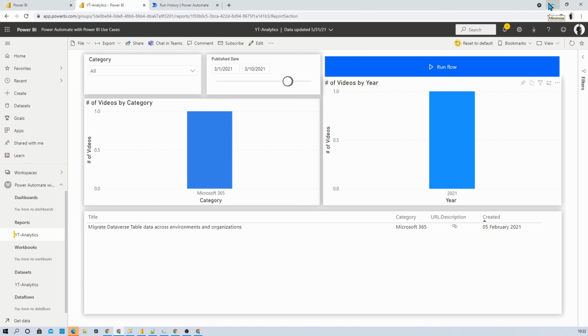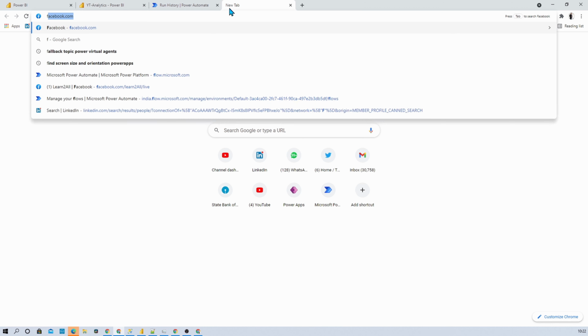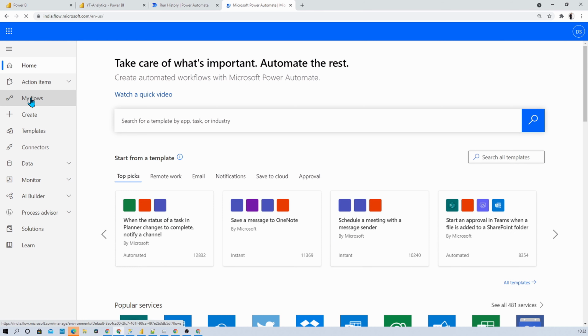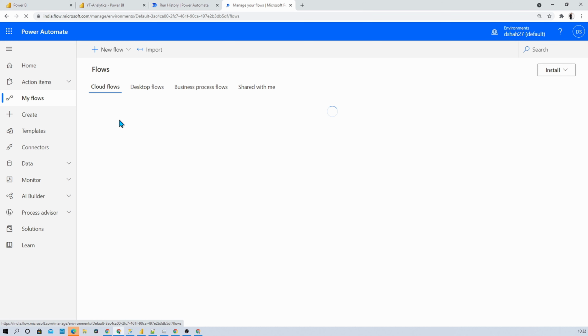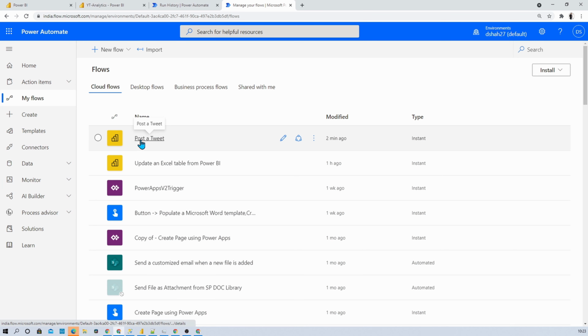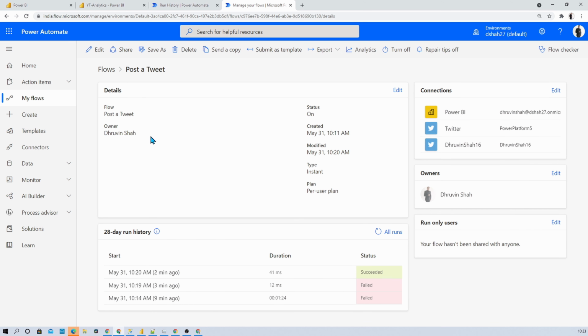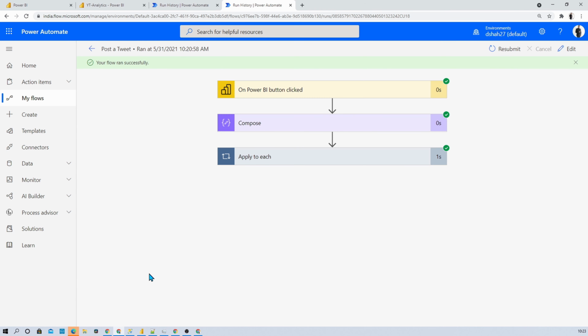Now let's check the run of the flow. So I will explain to you the out of the box property as well of the flow run. To check the flow run, you can simply go to flow.microsoft.com. Once you click on that, go to My Flows, and here you will be able to see the flow that you just created in your Power BI service. The flow name is Post a Tweet. Click on that. It will open the flow for you, and let's check the flow run that has been done 2 minutes ago.